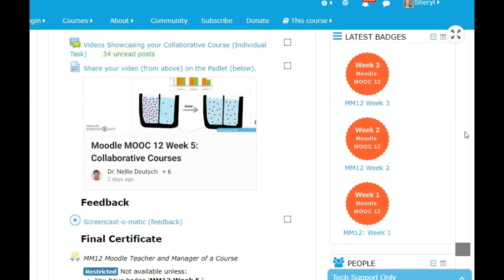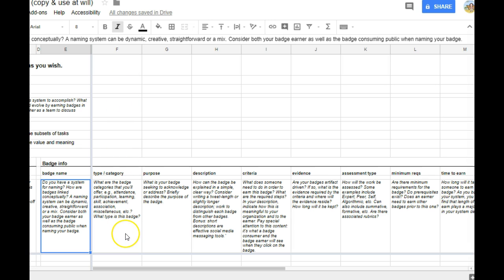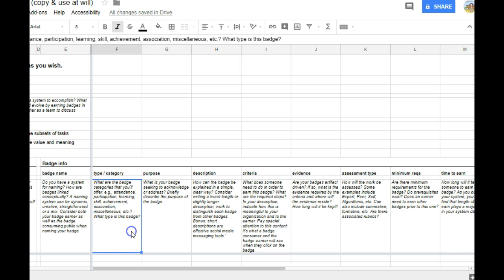Most of them refer to what you did in each week. Week 1, you had a set of criteria. Week 2 and week 3, and now week 4 and week 5. That's what you need to be thinking about when you're talking about system for naming. How are the badges linked conceptually? Naming a system. Then there's types and categories.